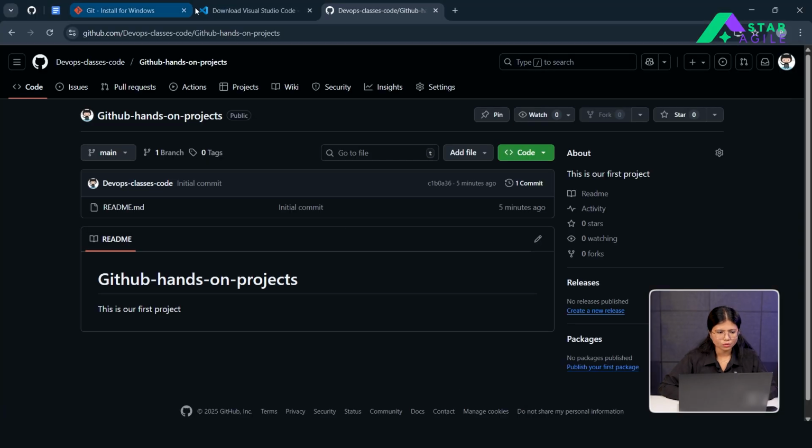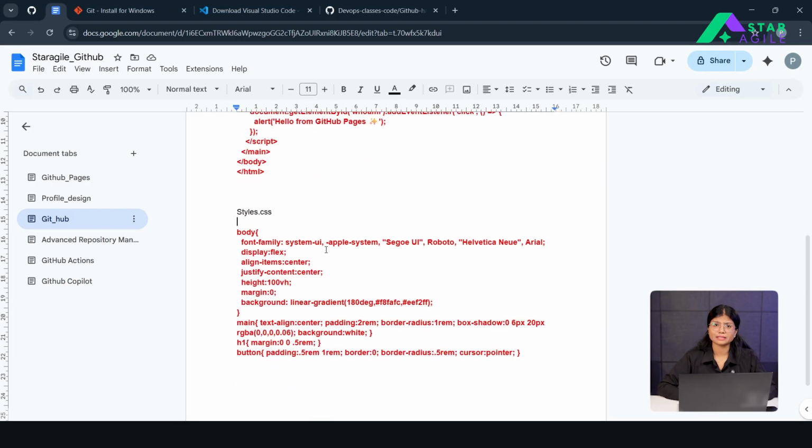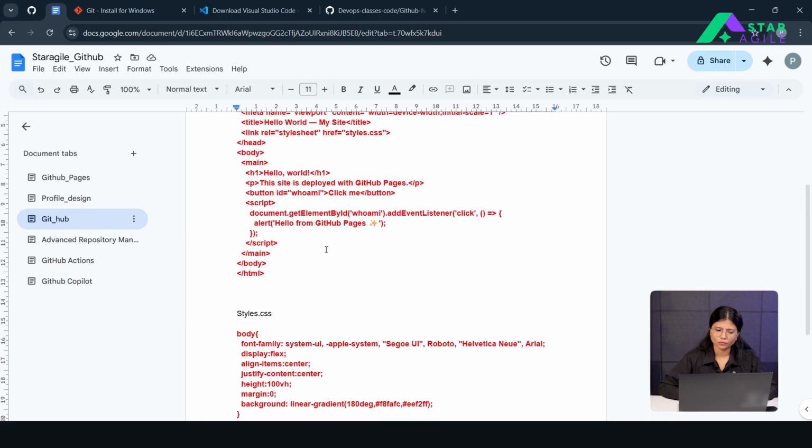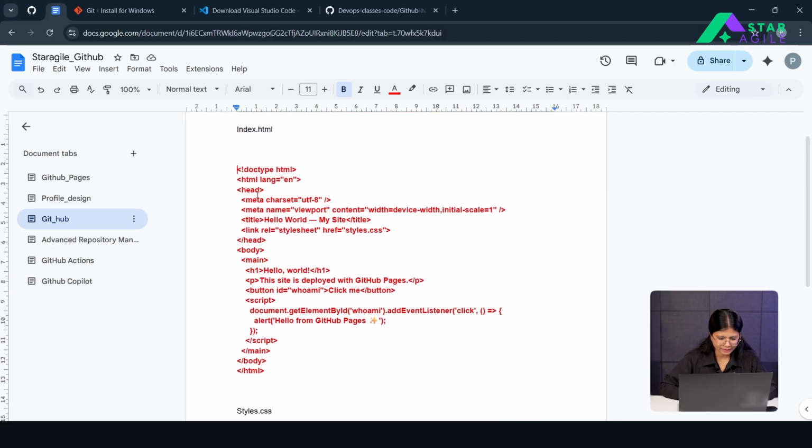For this code I have taken index.html and styles.css, two files, a small project script which will be given in the description box for you. So you can take this exactly how it is.